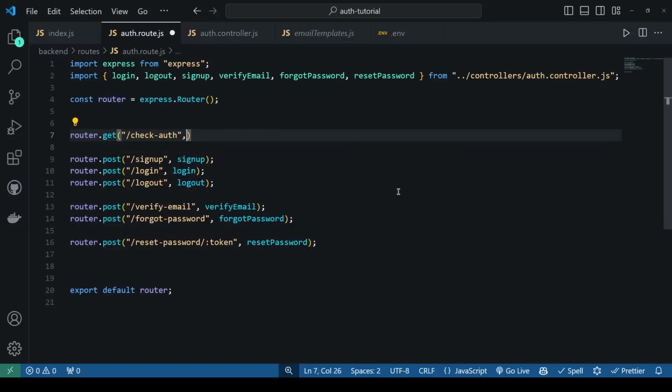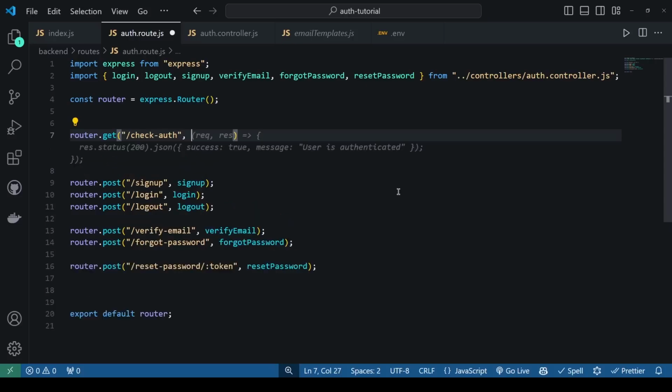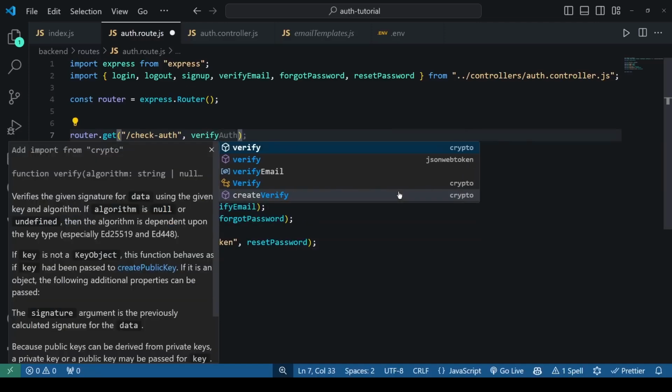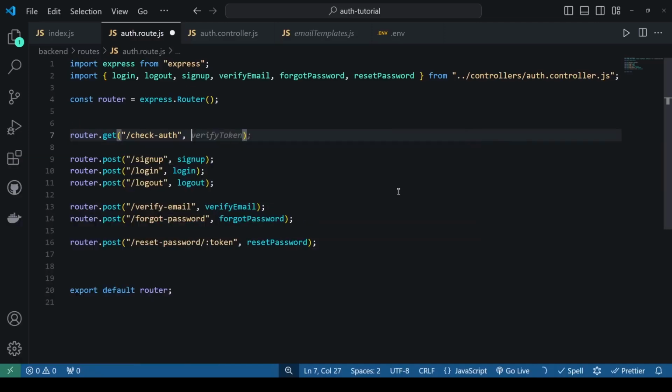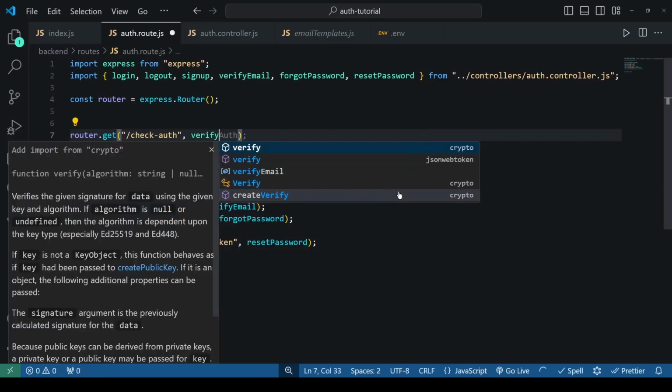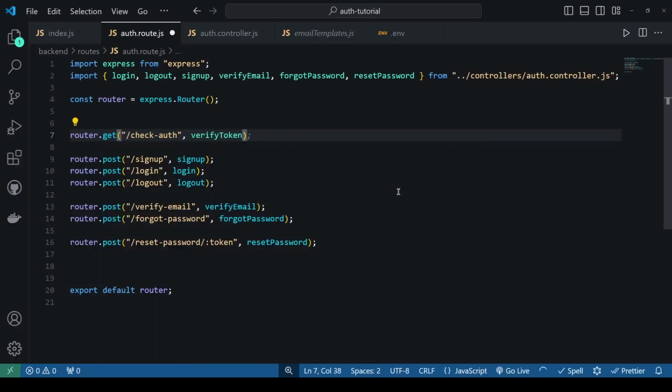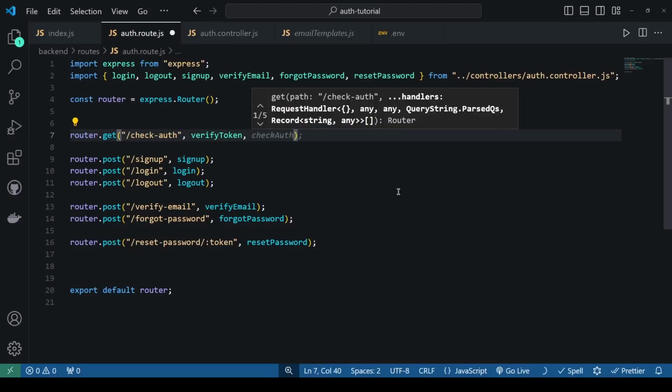We will call this whenever we refresh our page. So we'll just check if this user is authenticated or not, right? So what we can do to check this out, we can add a middleware called verify token. You can also call this protect route. It is not really that important. Both of them are valid names. So you could say verify token. And after we pass this, we can just call the check auth function.